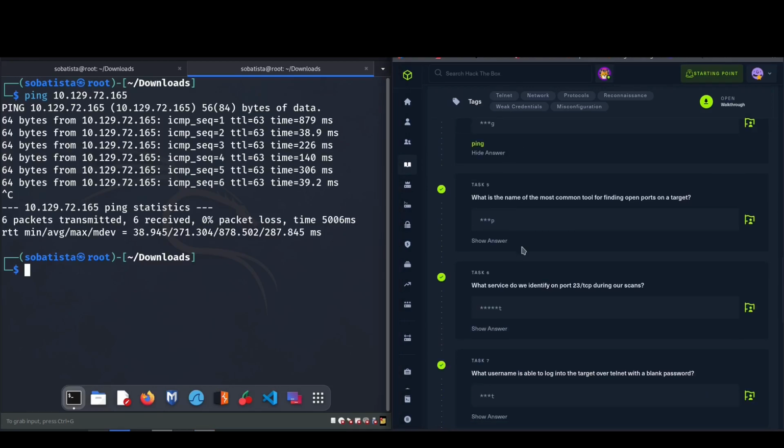Task 5. What is the name of the most common tool for finding open ports on a target? The name of that tool is Nmap. Nmap will basically find live hosts on a network and perform port scanning. With this tool you can know what ports are open and what services those ports are running.